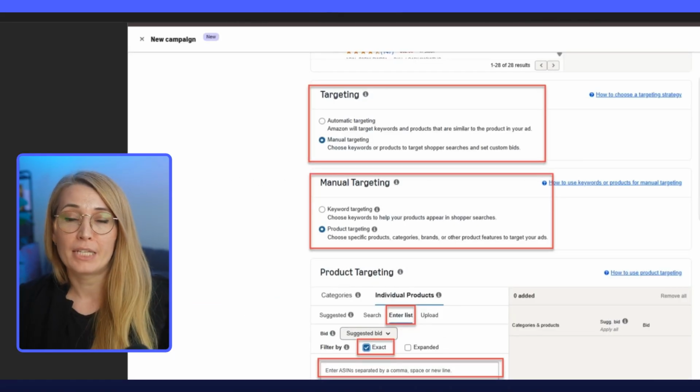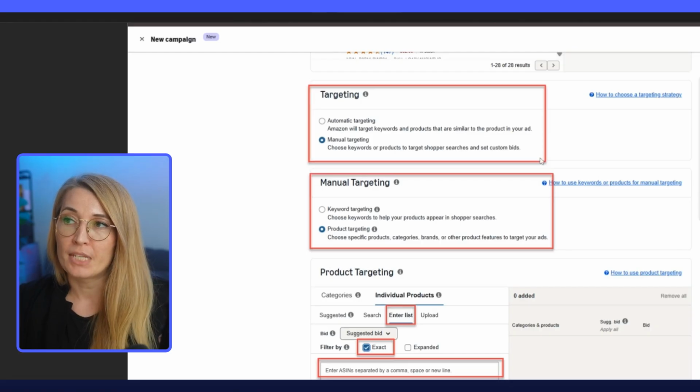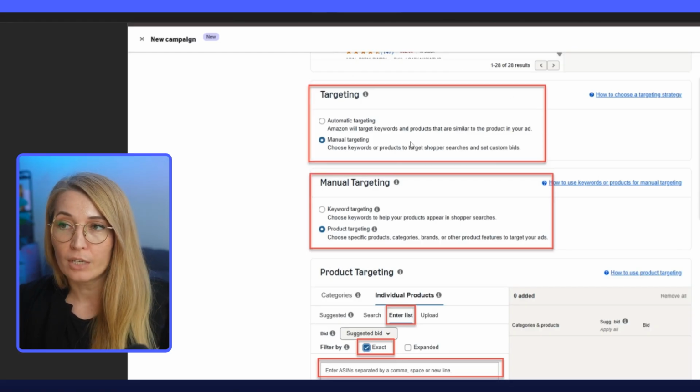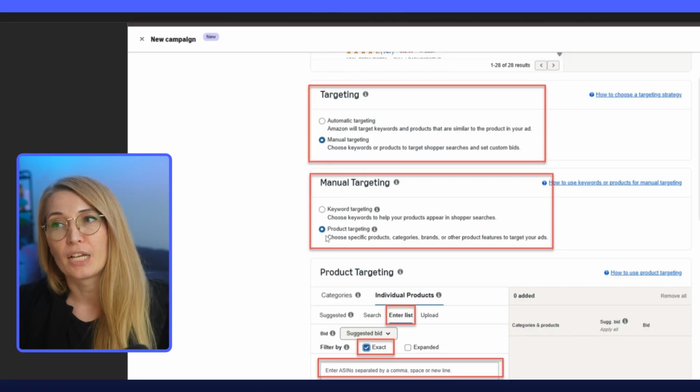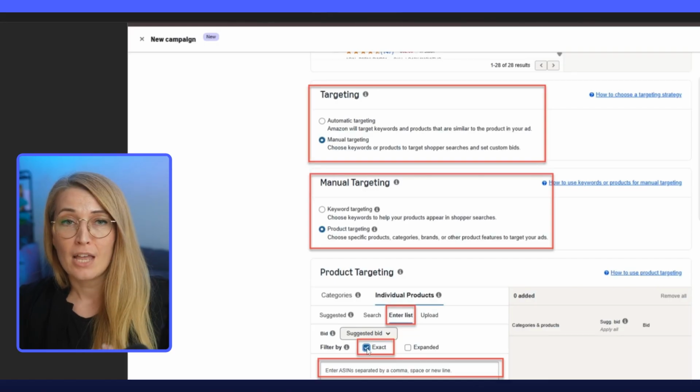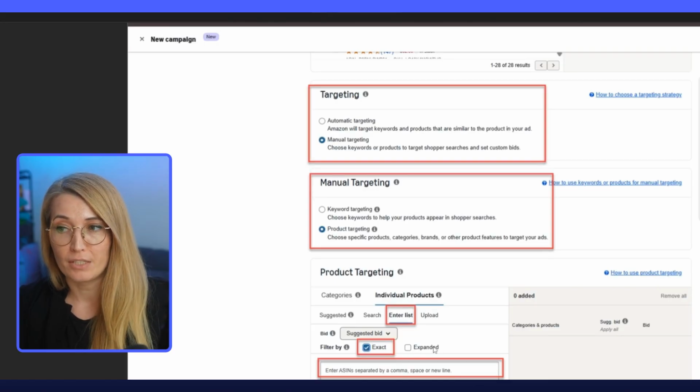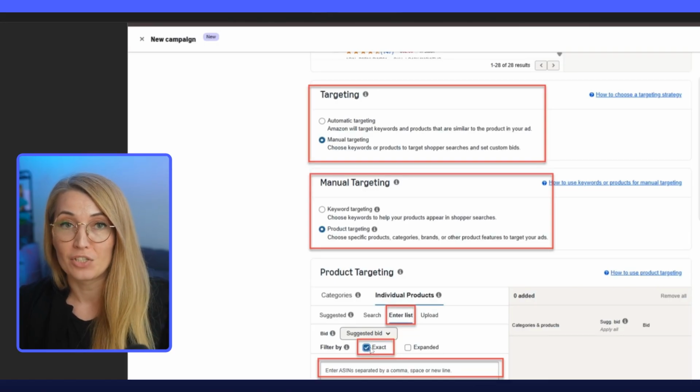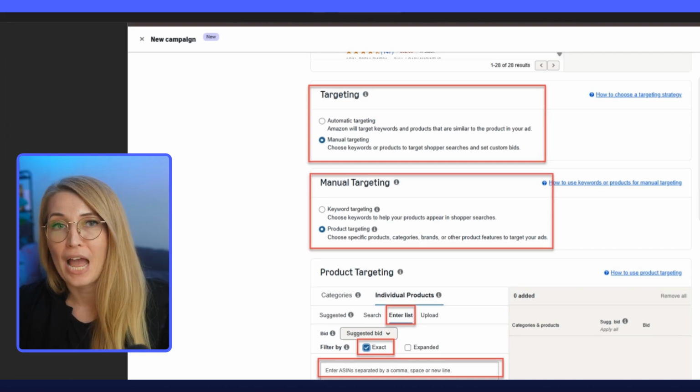Next, we would be creating a sponsored product targeting campaign. So you would be selecting from targeting, manual targeting, and from the manual targeting, select product targeting. Go to individual products, then enter list. And here ensure that it's going to be checked exact. Amazon default comes with expanded. We want to ensure that exact is checked. And this is where you would drop all the ASINs that you found that you think are highly relevant for your product, where you would have an advantage above. That is where you would add it.